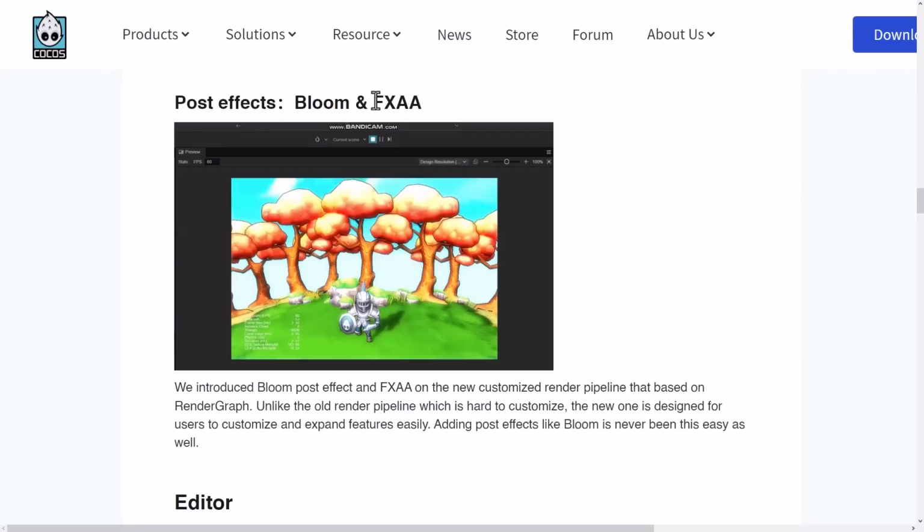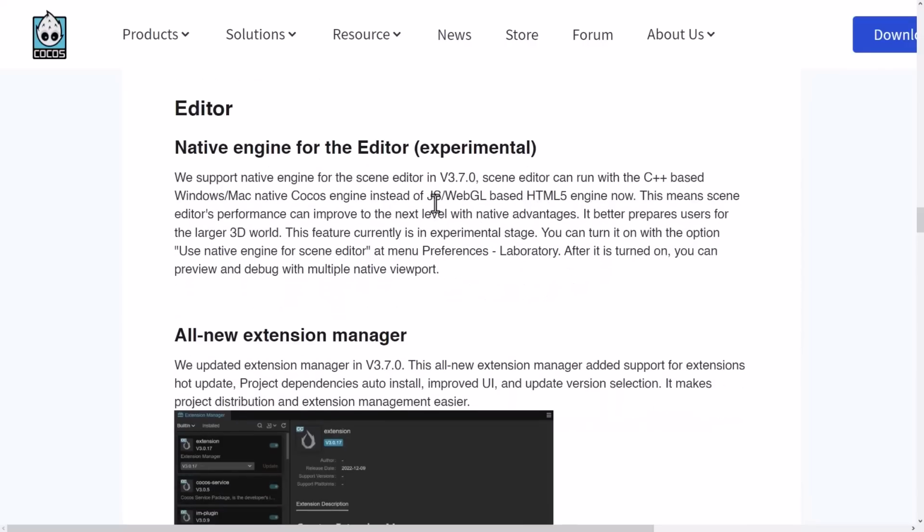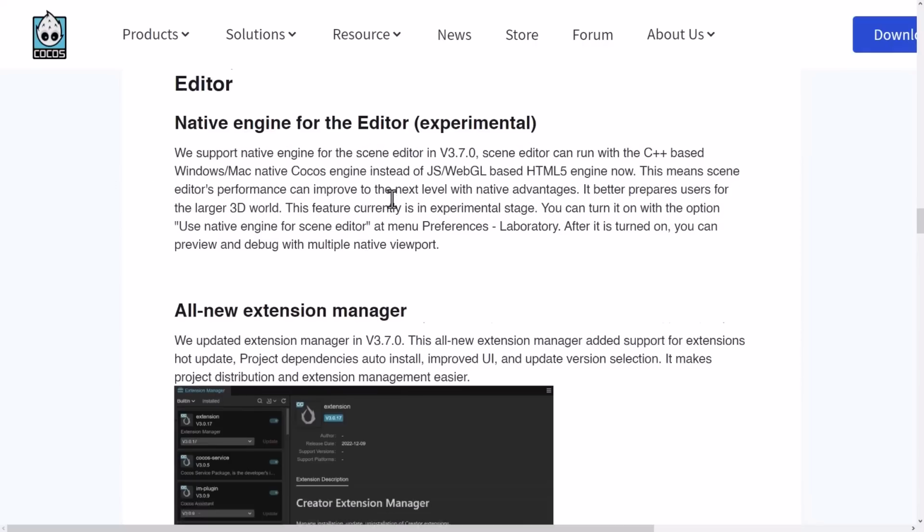We have post effects for bloom and full FXAA, so anti-aliasing there. We've got a native engine for the editor support experimentally. So Scene Editor can run with the C++-based Windows Mac native Cocos engine. By the way, that engine, the underlying engine powering this, is available open source. Instead of the JS WebGL HTML5. So if you want to do this for native development, you're more interested in desktop, you want to squeeze out better performance, you should be able to get that by turning this use native engine option on. Again, experimental, so expect it to not work that great, but this should actually cause a pretty big performance improvement for people using the editor.